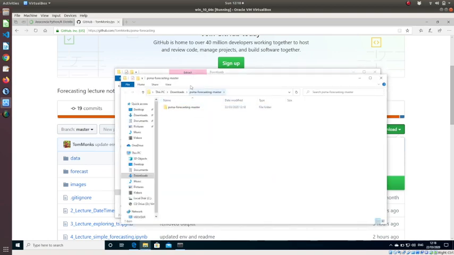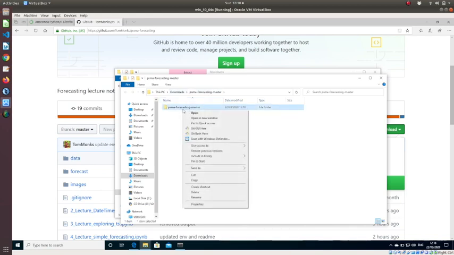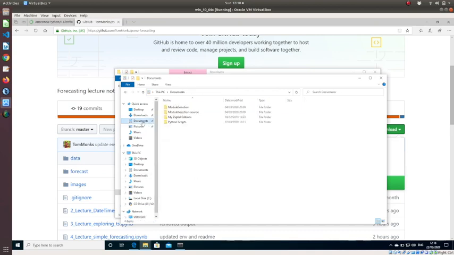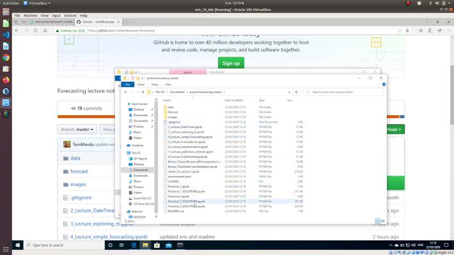So that's created a new folder, a subfolder within downloads, which contains PSMA forecasting master. So let's copy that folder, and go to documents and paste that there. You can paste it wherever you want. I'm putting it in documents because that's an easy place to find it. If you double click on that, you can see all of your files.